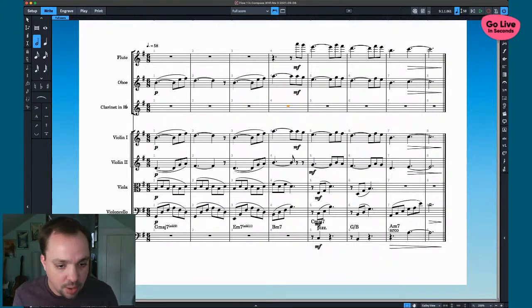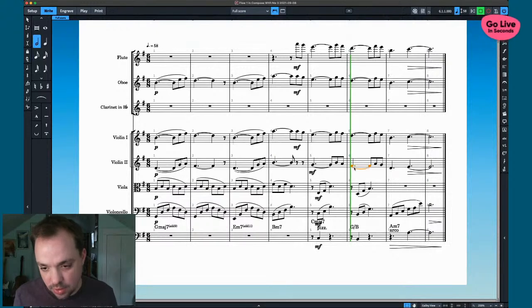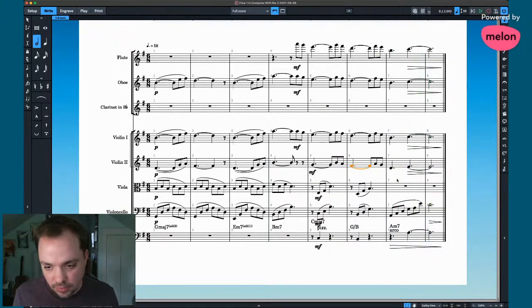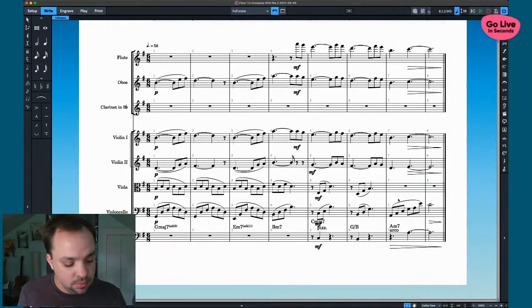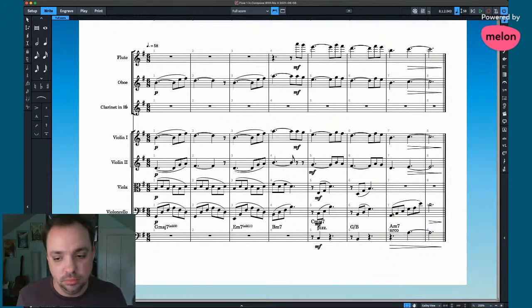So we could also copy this viola line over to the clarinets. Oh, I didn't fill this in yet. We could also copy that over. Let's figure out what the line will be here before we finish. I want to try continuing that idea of just moving through the chord. Okay, so let's see.